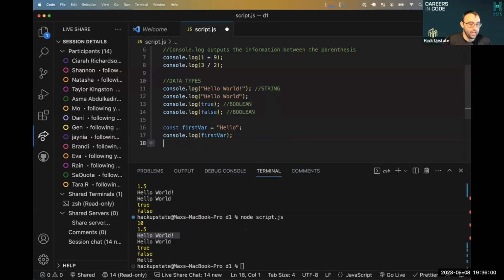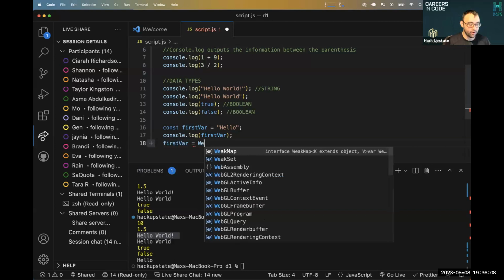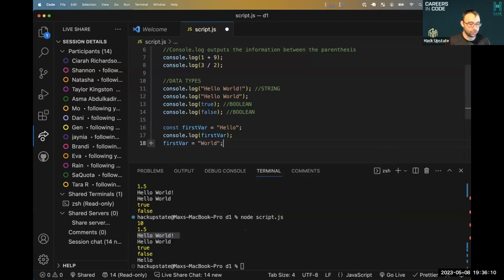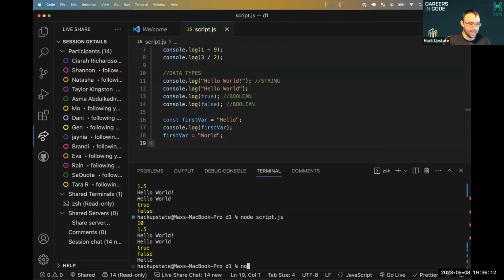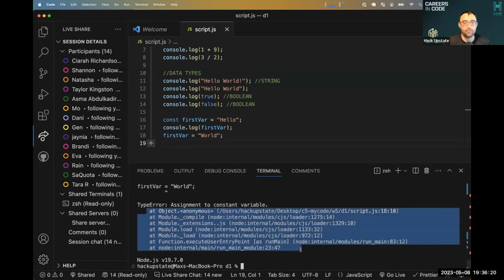Okay. So we're going to run into a problem here. What if I want to change this variable? What if I don't want it to say hello anymore? I want it to say world. Well, if I say first var is now equal to the string world and execute this code, it gives me an error. And we can ignore all of this down here for now. This is called a stack trace. Do not be scared away by this. This is helpful when you inch your way up to more full stack development.